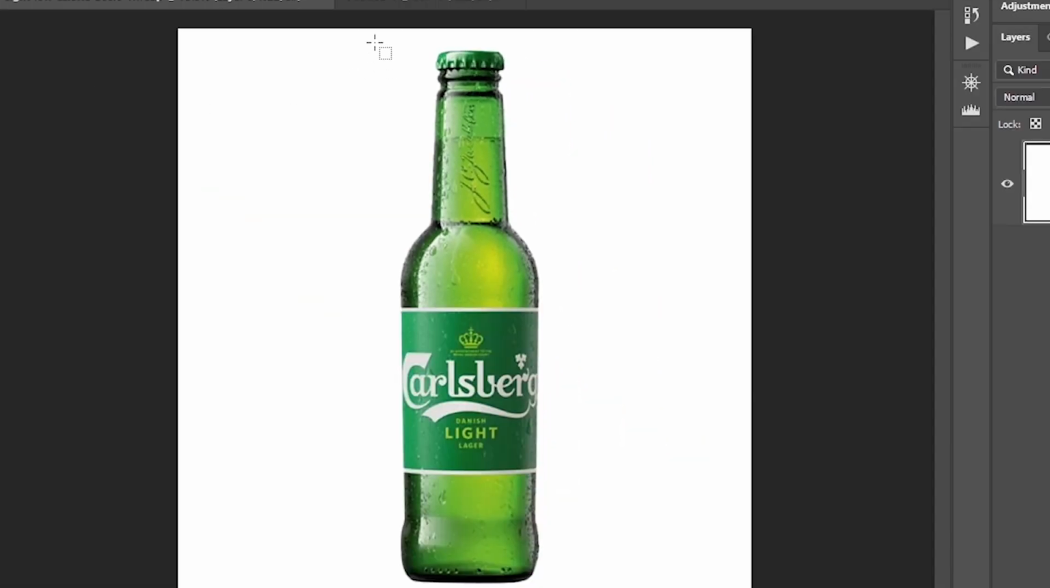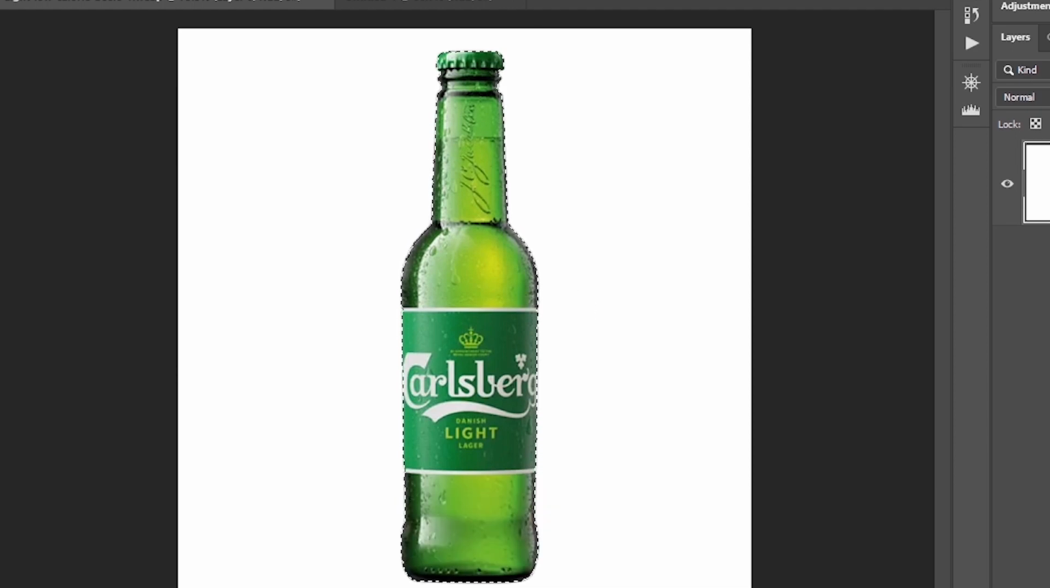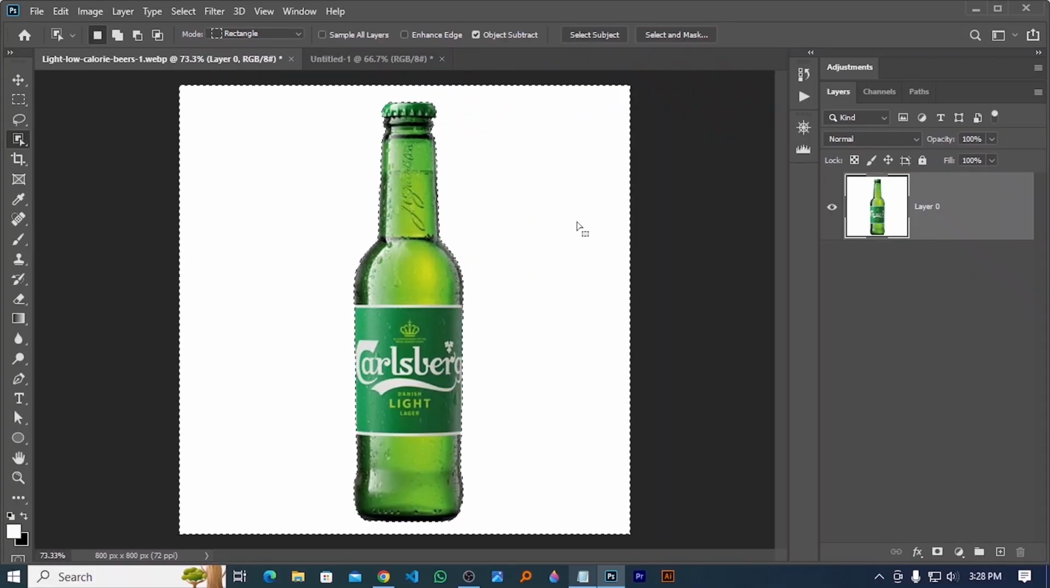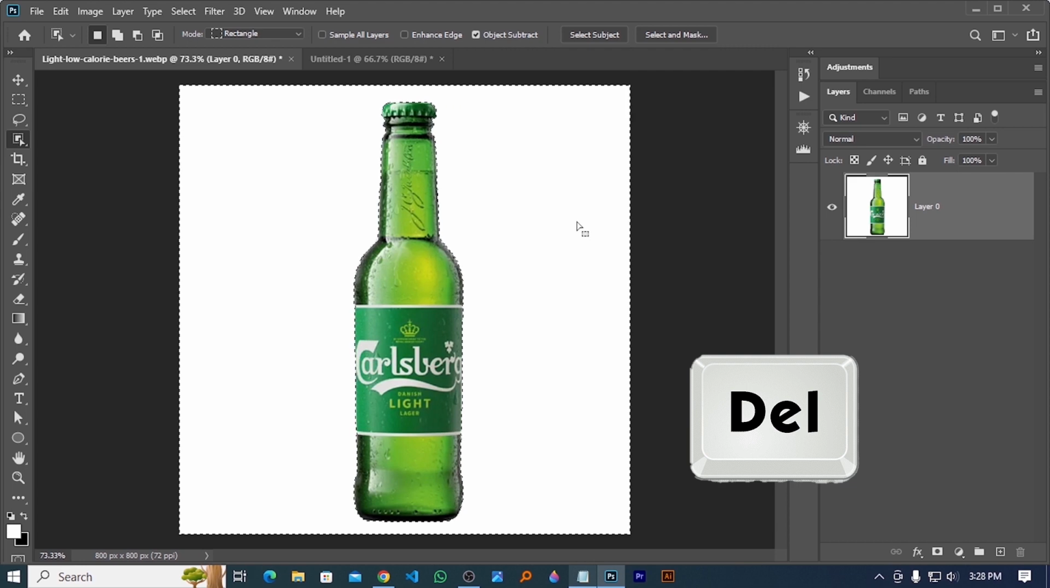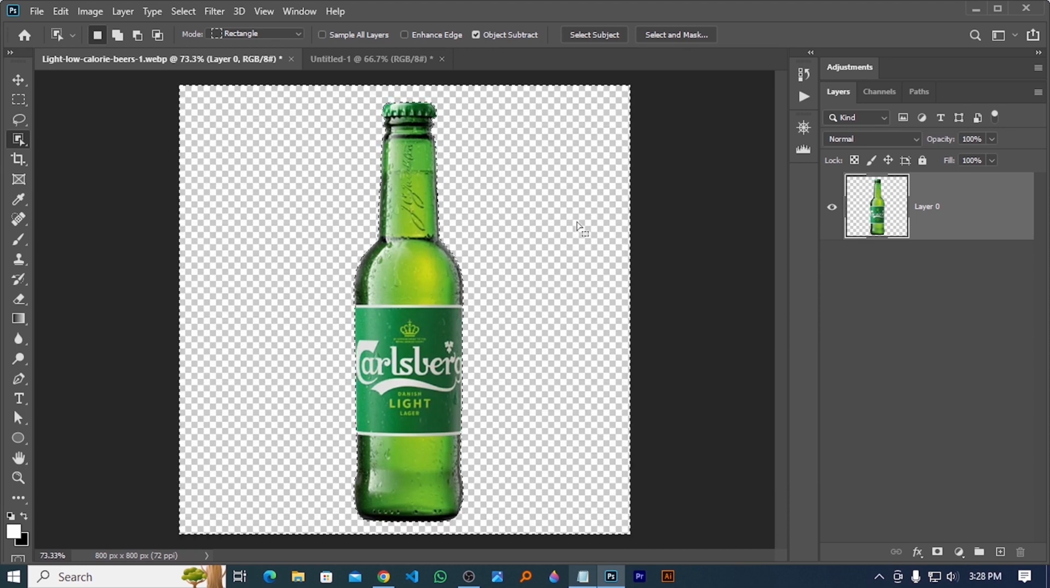Click this tool and just drag up to bottom. Now the subject is selected. You can use Ctrl Shift plus I, or you can use select inverse. That inverse or background is selected, and now just press the delete button from your keyboard. So the background is removed perfectly.